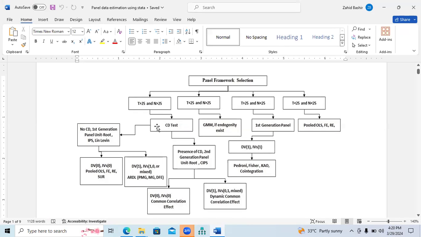Now let's suppose cross-sectional dependence is not found, what do we need to do? If you find cross-sectional dependence, then you need to apply this rule. But if you do not find cross-sectional dependence, then you need to apply this rule. In that case, you need to apply first generation panel unit root tests like IPS and Levin-Lin. And if your dependent variable and independent variable are both stationary at level, then you need to apply pooled OLS, fixed effect, random effect, or seemingly unrelated regression. This is the first criterion.